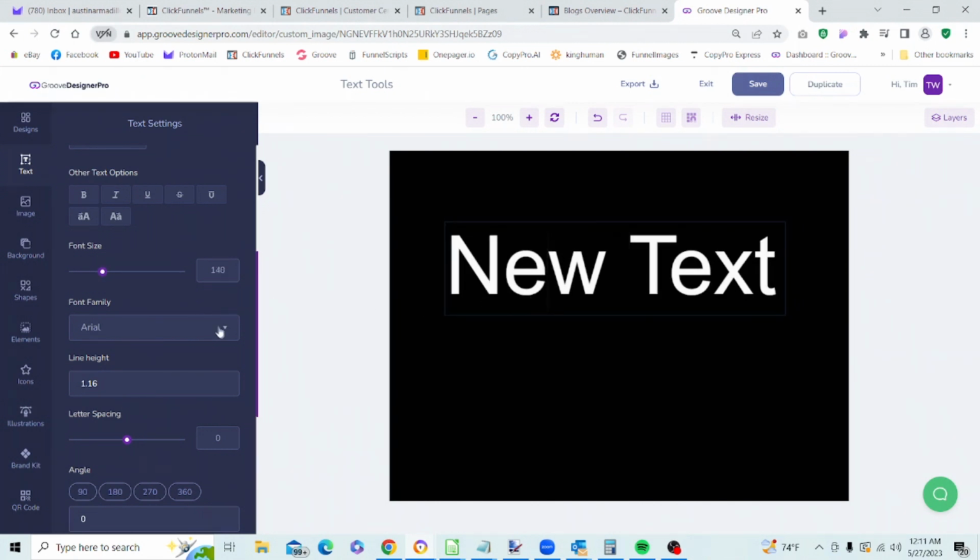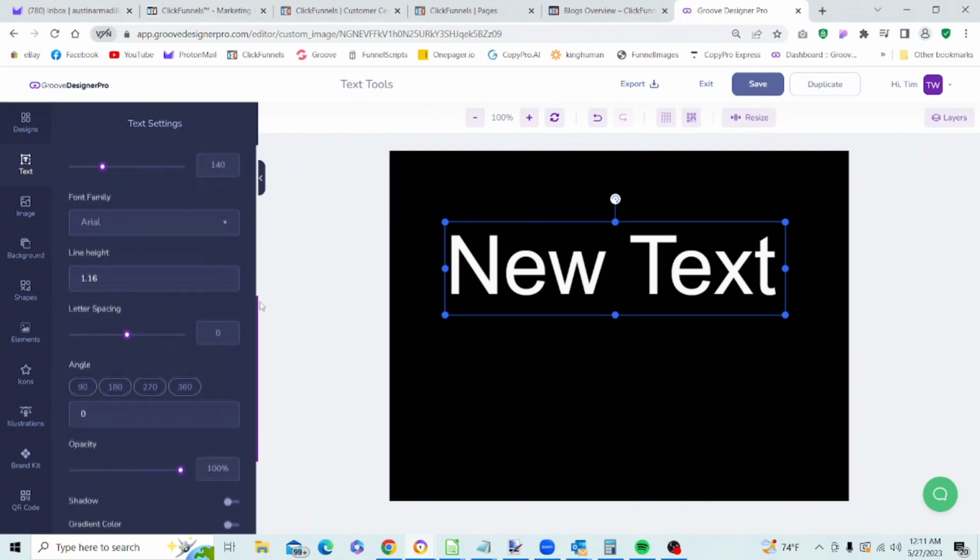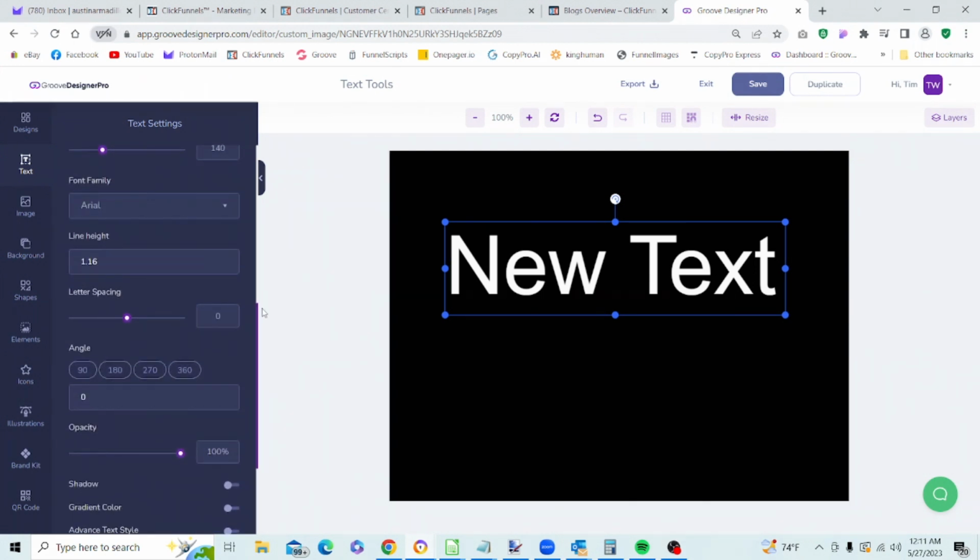And then we have the font family. Now, the font family is one of my favorite features of ClickDesigns. Well, I don't say it's a favorite feature, but I really like the way they've done this. As I said before, we're defaulting Arial.